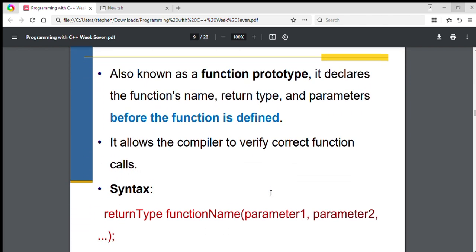Let's go into the function declaration. A function declaration is like announcing to your program, hey, I'm going to create a function with this type, with this name. It takes this input and returns this type of output. It is called a function prototype. Think of it as a preview or a promise. You are telling the compiler what to expect before you actually write the function.